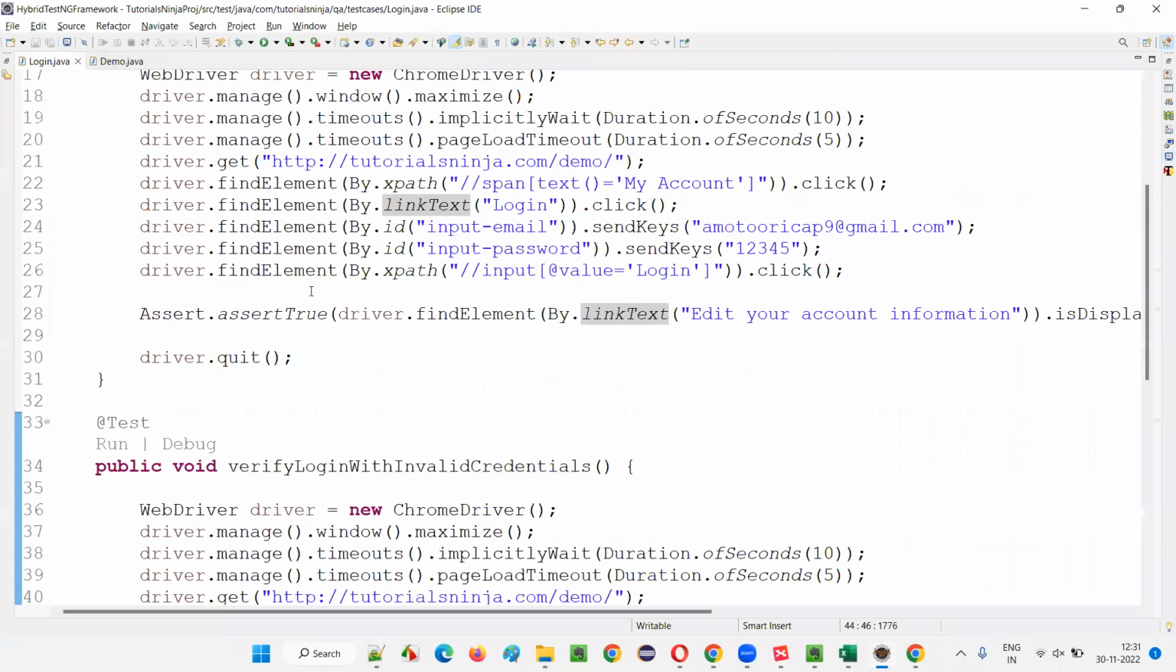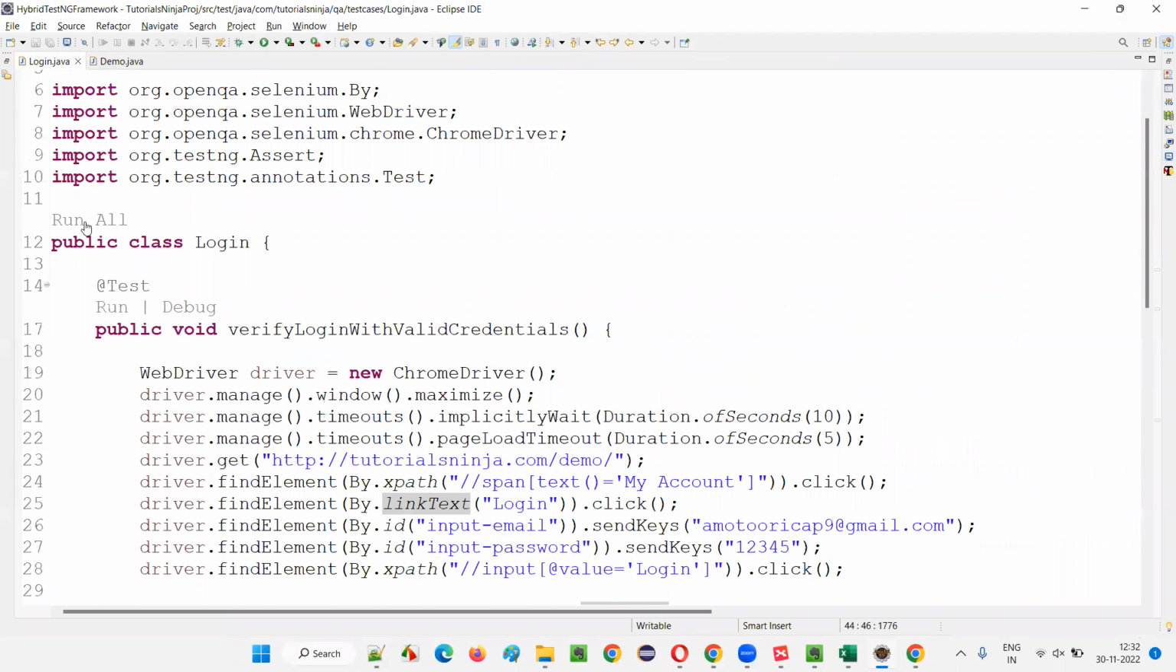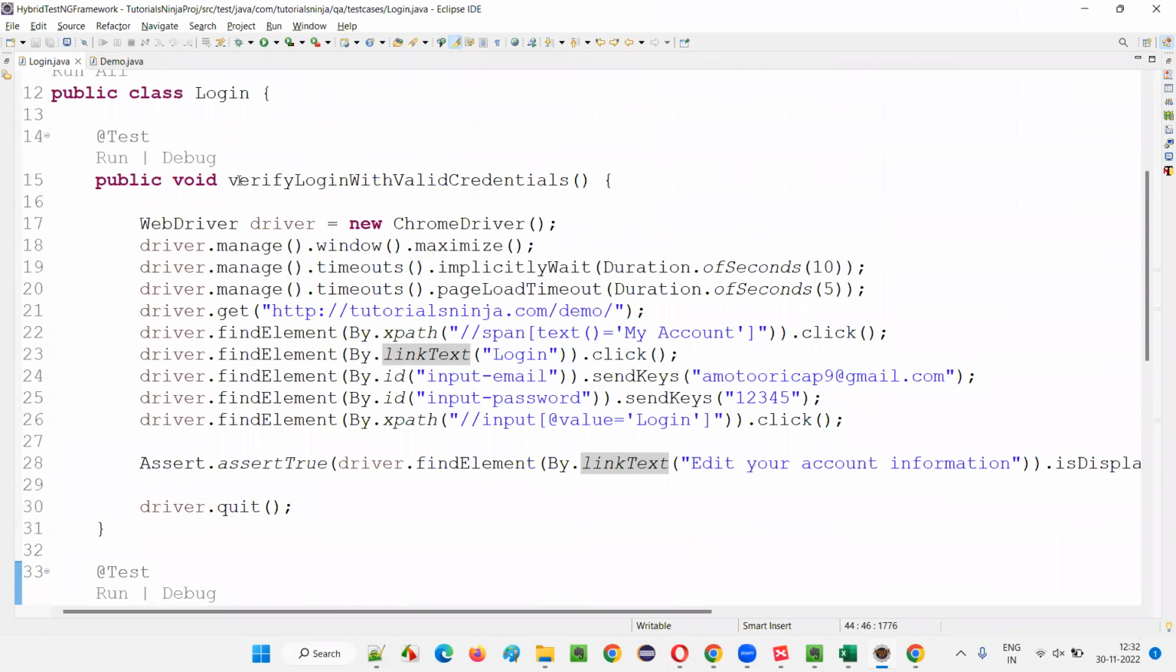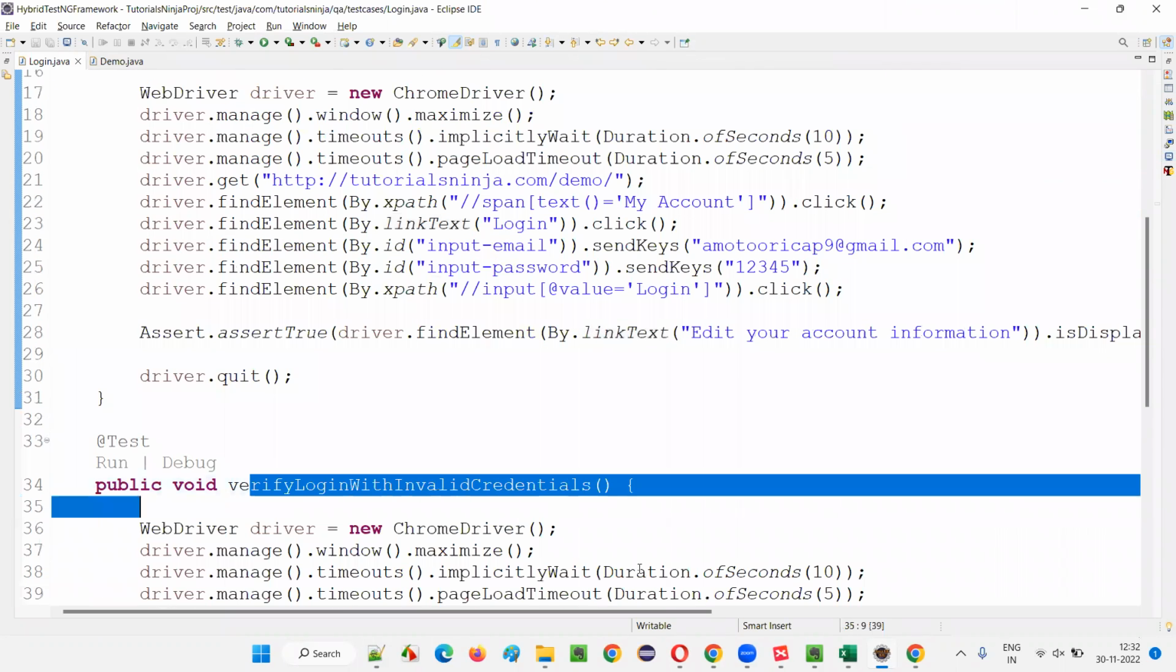So with this, guys, we completed two test cases. If I run these two test cases, which test case will run first? This test case or this test case? Which test case will run first?